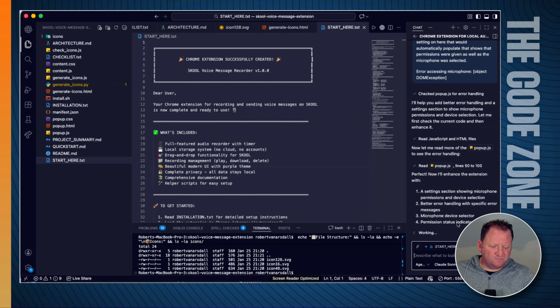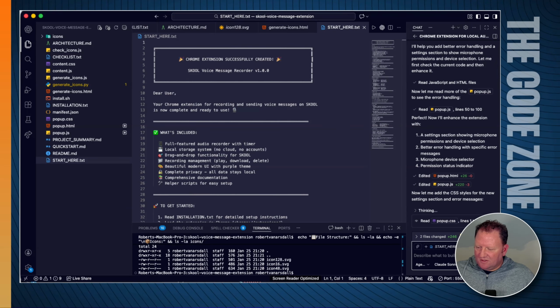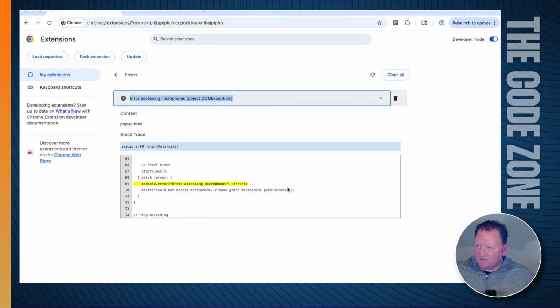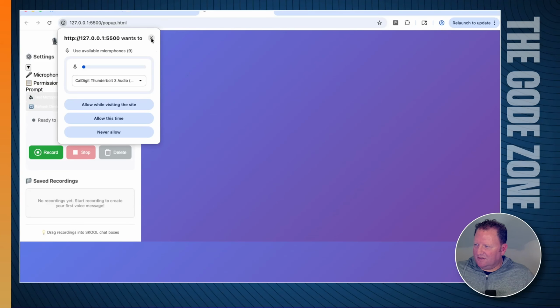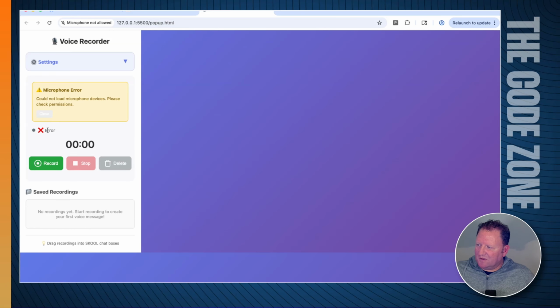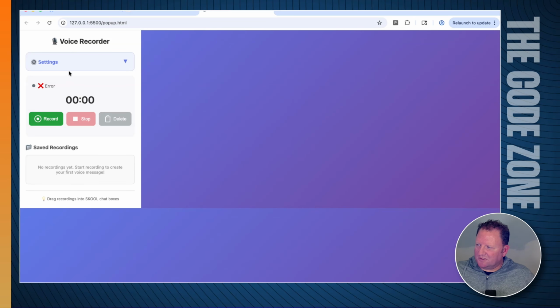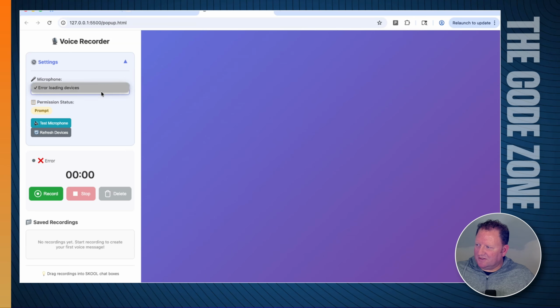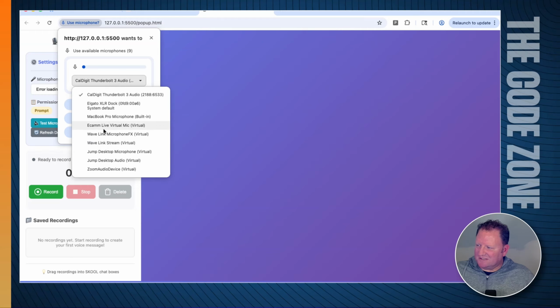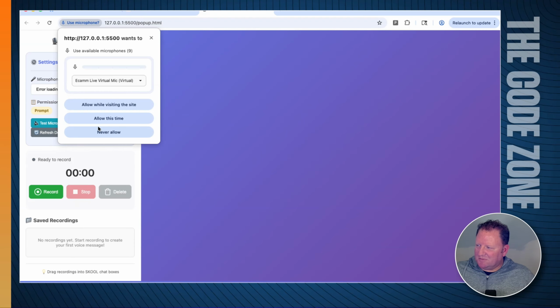So that's kind of cool. While it is working here, let's go back to the browser and take a look at the voice recorder. It looks like we got this nice little error. I don't know if it's going to allow us to do that here. There we go, refresh devices, and let me choose my microphone, and hey, we're getting some levels.